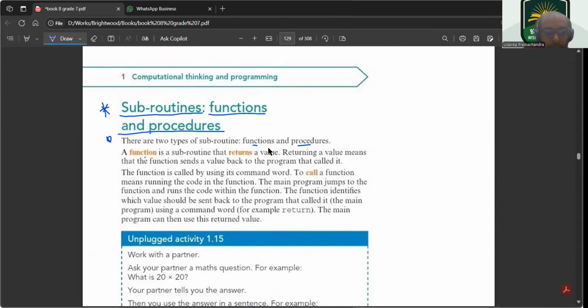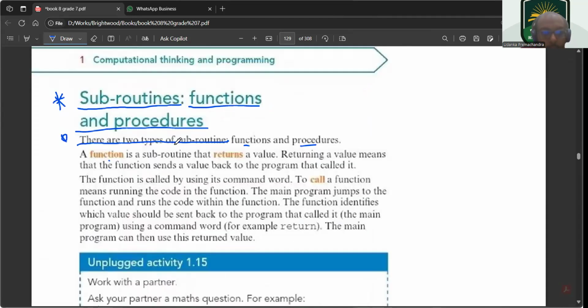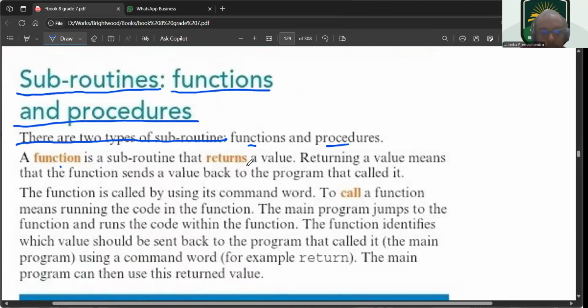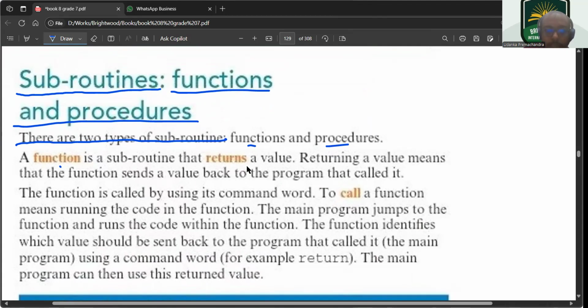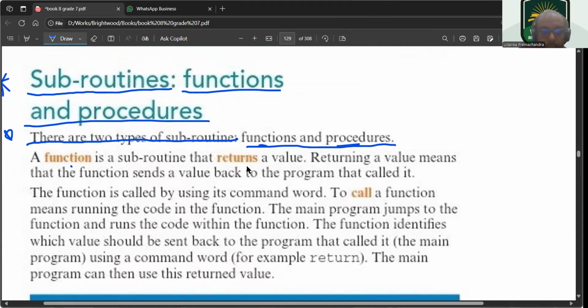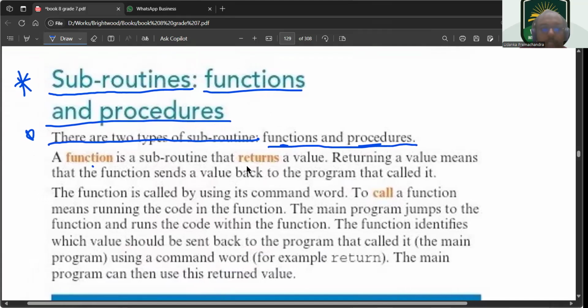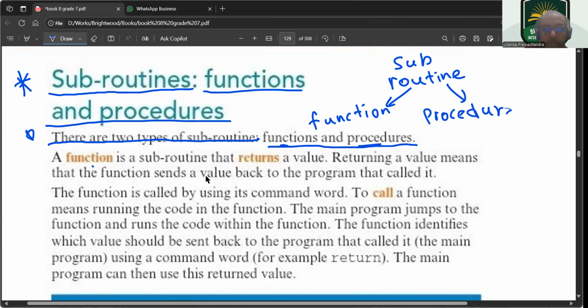First of all, write down this one. There are two types of subroutines: functions and procedures. You can divide a subroutine into two parts. One is the function, the other one is the procedure.